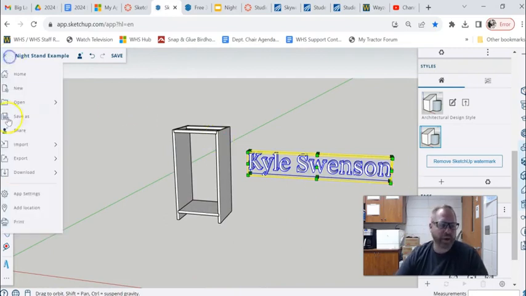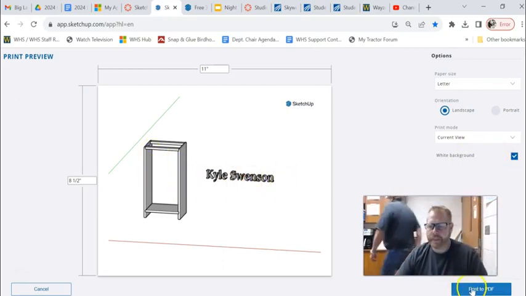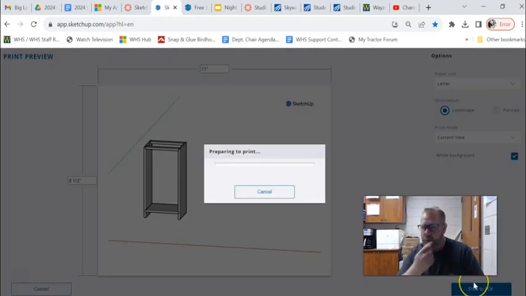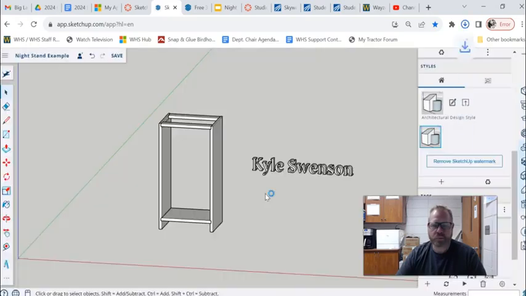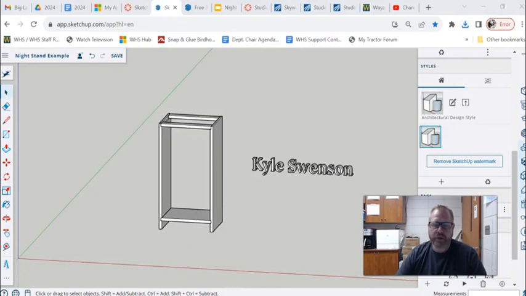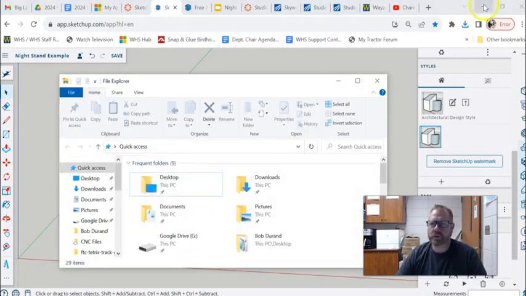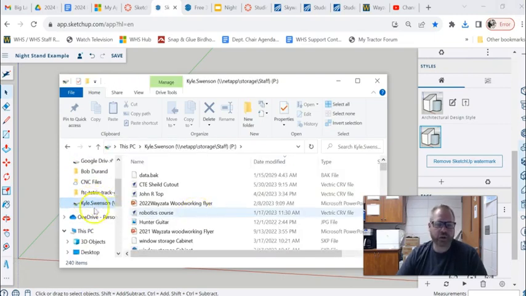Now, come back up here and say Print. White background is fine. I can see all your parts, your name. Print to PDF. And now this is going to be in your downloads. If I was you, and this was in my downloads, I would get this to my network drive in a hurry so you don't lose it.